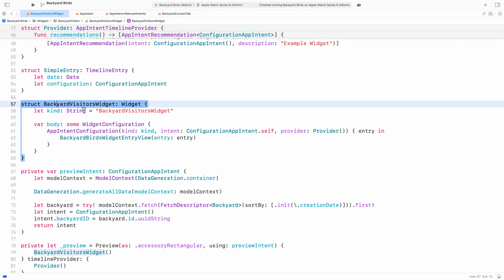The widget structure is where a widget's configuration is defined. New in watchOS are app intent configurations. We'll be using an app intent configuration in our widget. The configuration intent, provider, and view were all stubbed out when we created the widget extension. We'll be looking at each one and implementing them for our Backyard Birds widget. This widget definition looks good, so let's move on and look at the widget configuration intent.